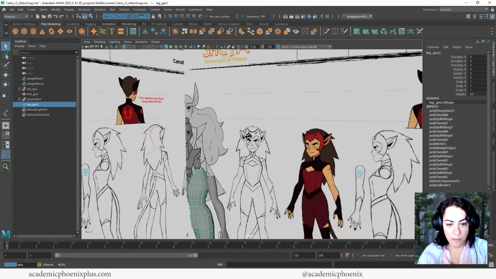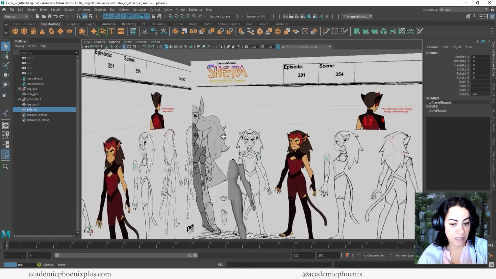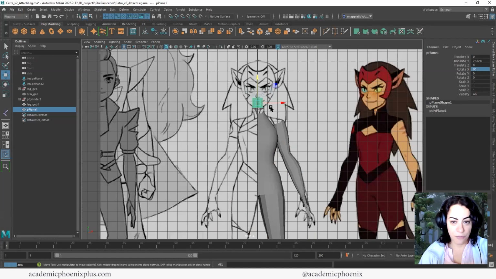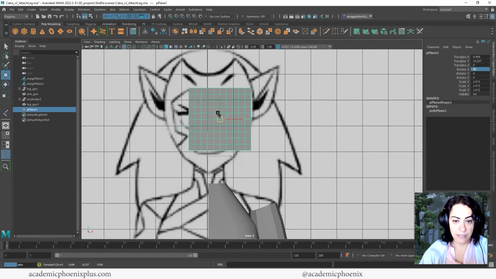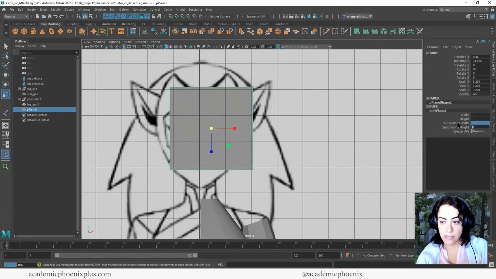Well, to get proper topology, I'm going to start off with a plane. I'm going to rotate this 90 degrees, lift it up, and look at it in the front view. I really don't need all this mesh at the beginning, so I'm going to change this to a 1-1 on the subdivisions, because I'm going to be focusing on one side of the face and then add my own topology.